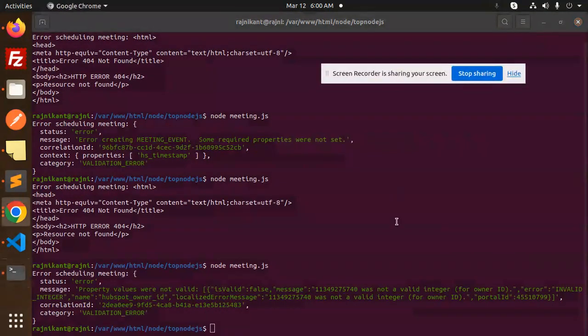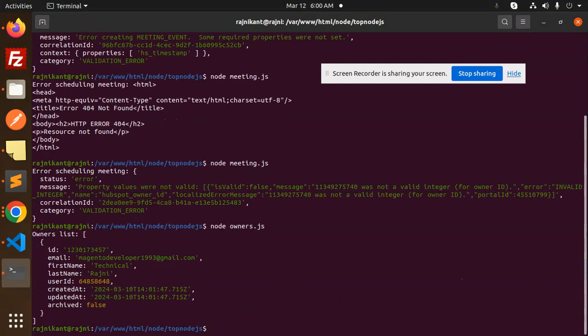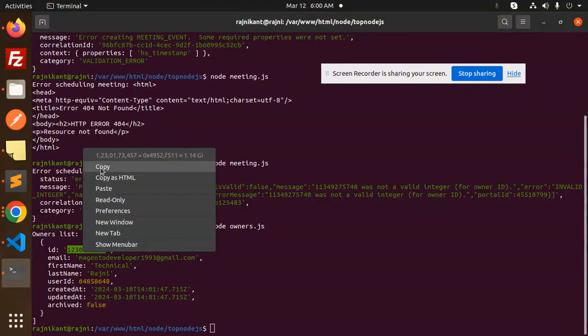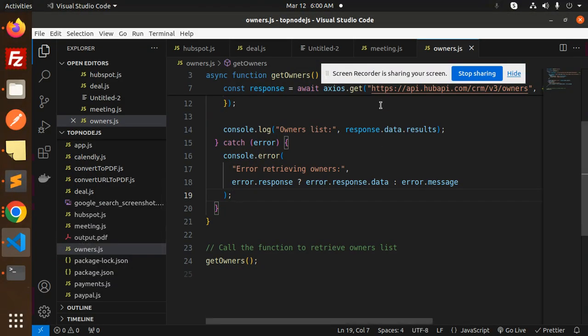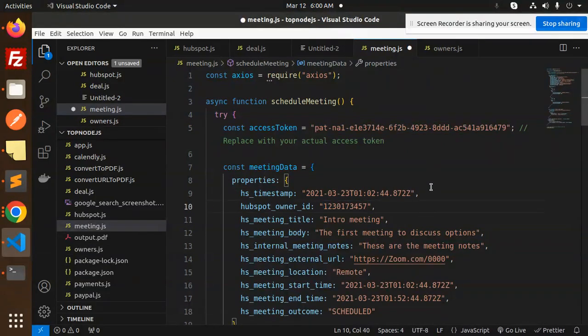So here we are going to just run node owners.js, and here we have the owner list. This is my email and this is my ID. So I'm going to use this ID in my scheduling meeting.js, that is here, that is owner ID. Okay, so I'm going to use it over here to create a meeting.